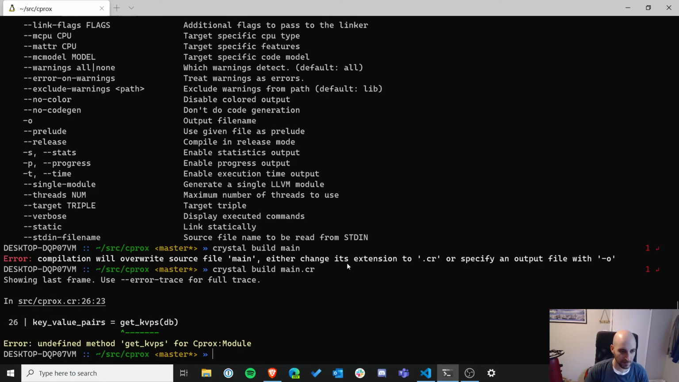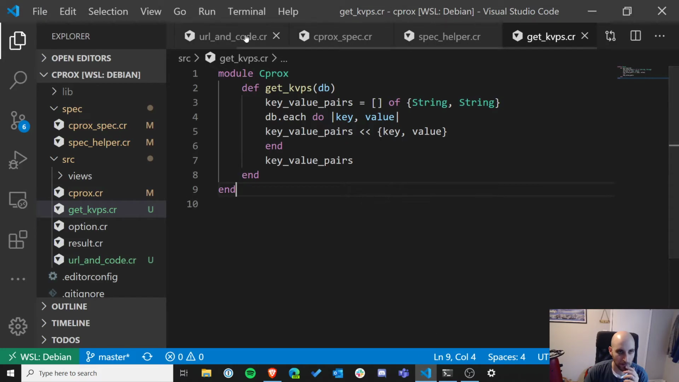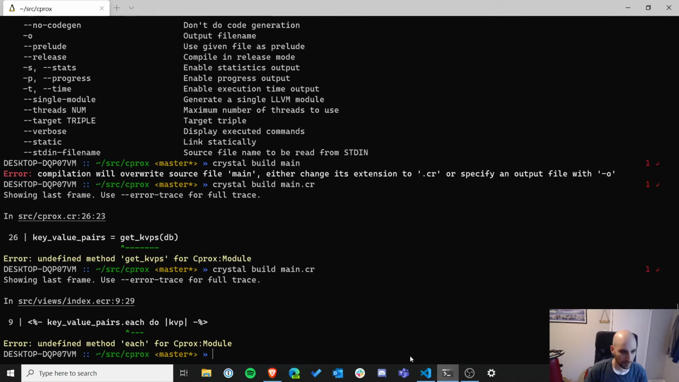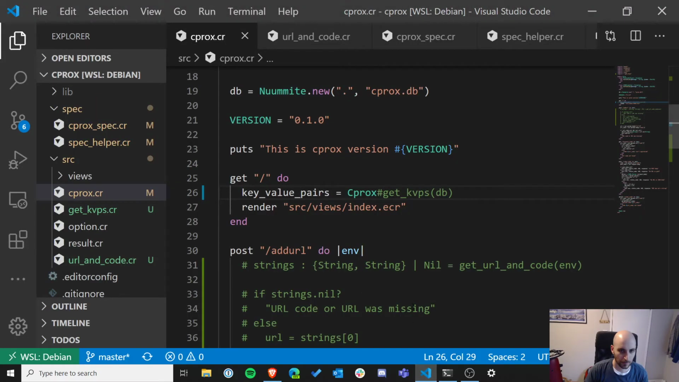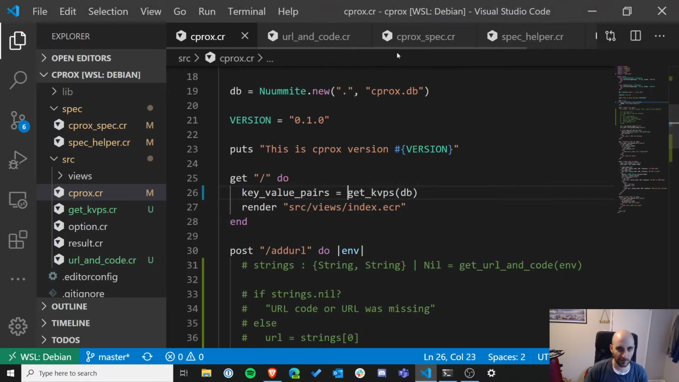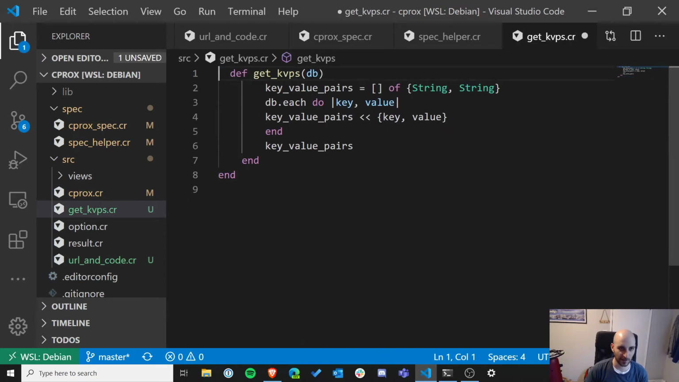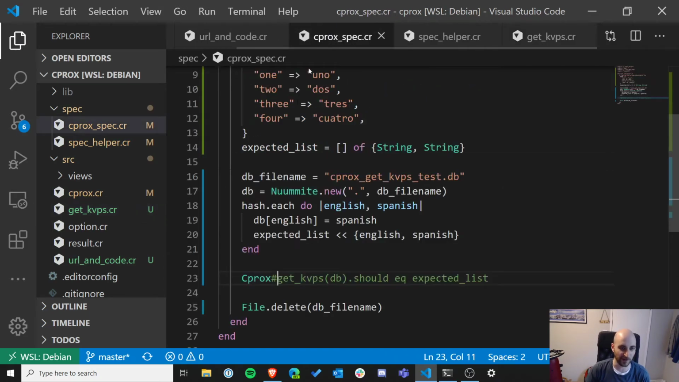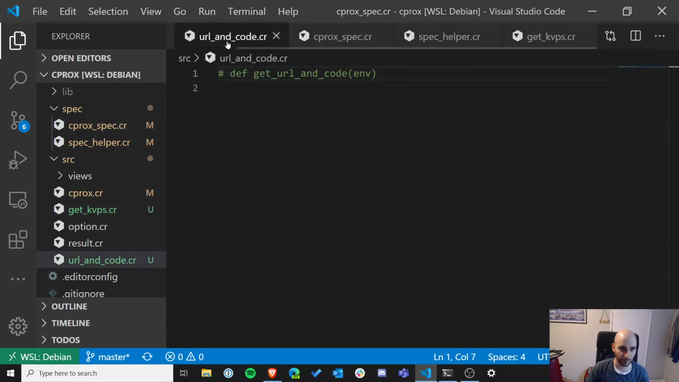I almost forget that. Undefined method. Okay, so maybe we have to do it there too. Index.ecr. Nah, I'm going to have to research more about this. I'm not sure what I'm doing wrong here. But I do know I have to really get a good understanding of modules before I commit to really using them in the right way. So I'm going to just go back to what I got. I'm going to get some more test coverage instead.